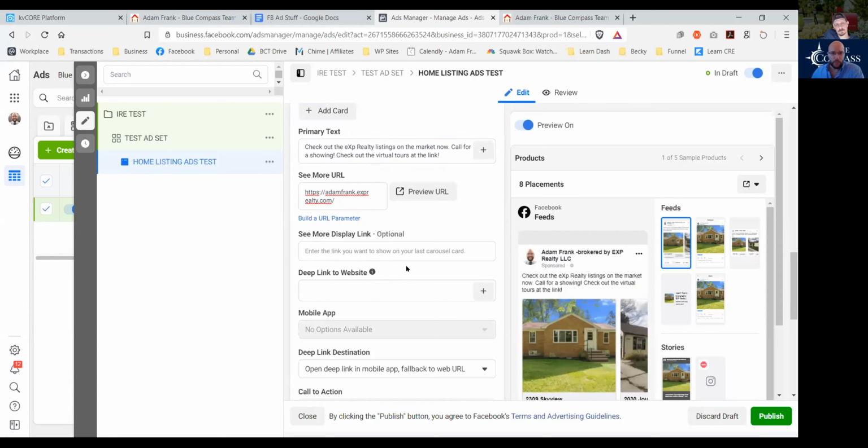So the see more display link, if you want to show it on the last carousel card, can be a different link to see anything else. That's going to be the very last one, that see more, click here, kind of call to action. So you can have the see more URL be just your home page, or you can have it go to specific listings.